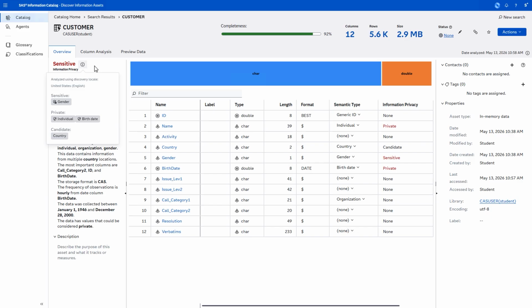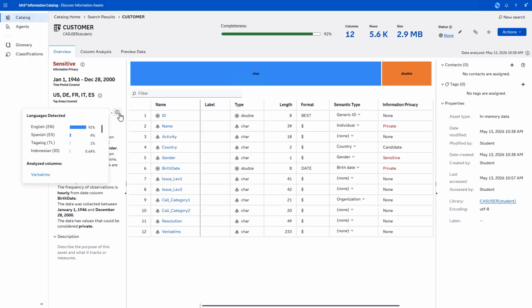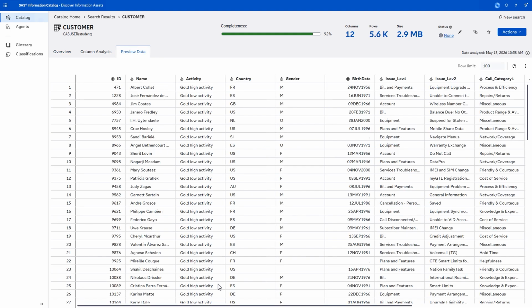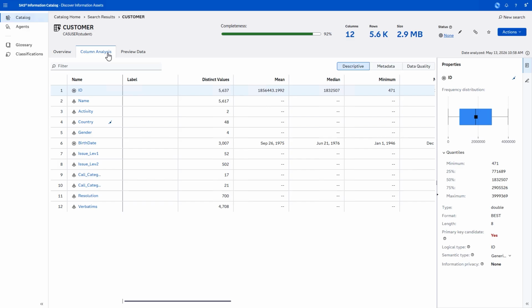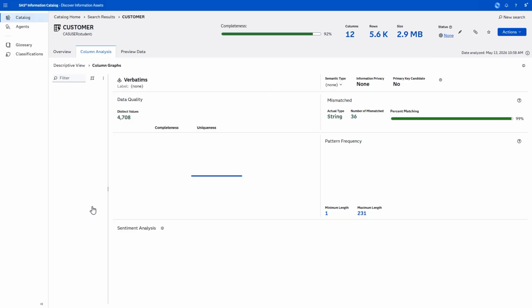Information Catalog also provides helpful insights for more complex natural language data. On the Overview tab, it indicates that English and Spanish are the most common languages. Click the Preview Data tab and examine the Verbatims column. This column includes free-form customer comments. Notice that not all comments are in English. To explore these comments further, visit the Column Analysis tab and click Verbatims.